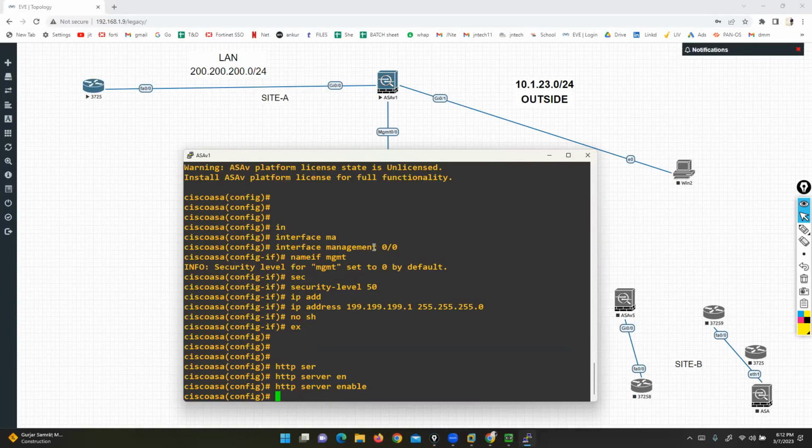The management port can also be configured in the graphical ASDM, right? First you need to configure the connection. By default, there is no IP address on the management port in Cisco ASA. On Palo Alto we have a predefined IP address on the management port. On Fortinet we also have a predefined IP address on the management port, but on Cisco ASA you need to configure it manually.